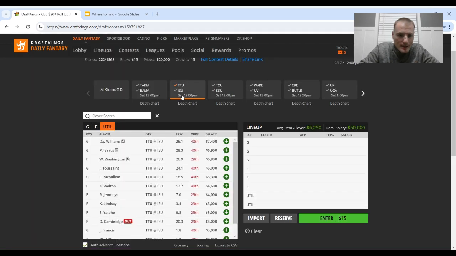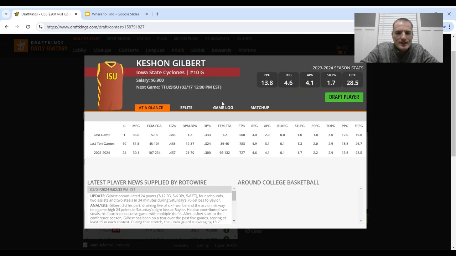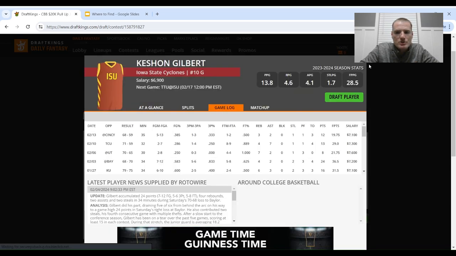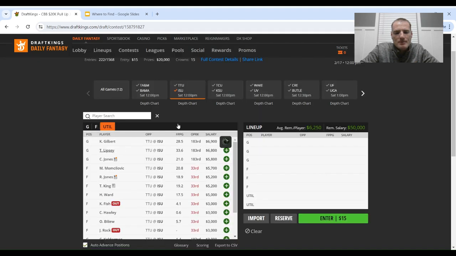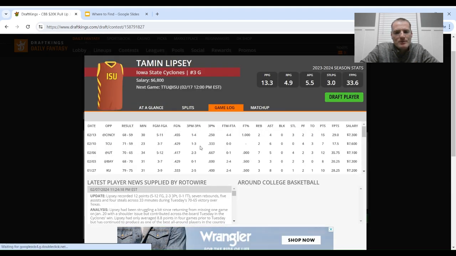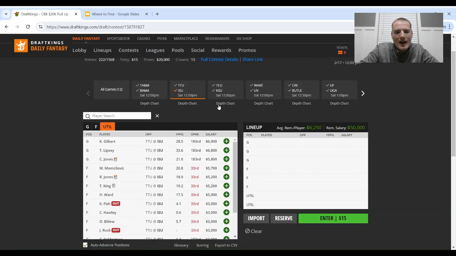Now, on the Iowa State side, they have 2 very much lead guards, Gilbert and Lipsey. Gilbert has slightly overtaken Lipsey on the season lead in terms of usage rate, but if you look at the game logs, both of them have the ability to hit value. They're both at very reasonable price tags for what they've been doing. They're going to be the 2 guys who lead this offense. I really like the savings that we're getting on Lipsey. This is a guy who was in the upper 8K range about a month ago. So Tamin Lipsey is probably going to be the guy that I get to the most on this Iowa State side. But again, I think you can avoid this game altogether and just be totally fine.